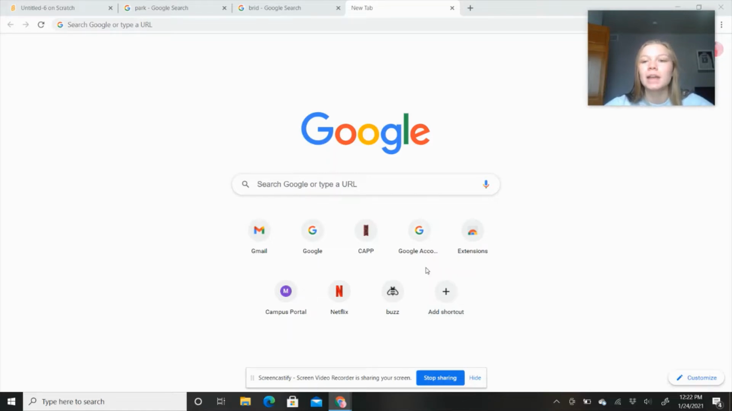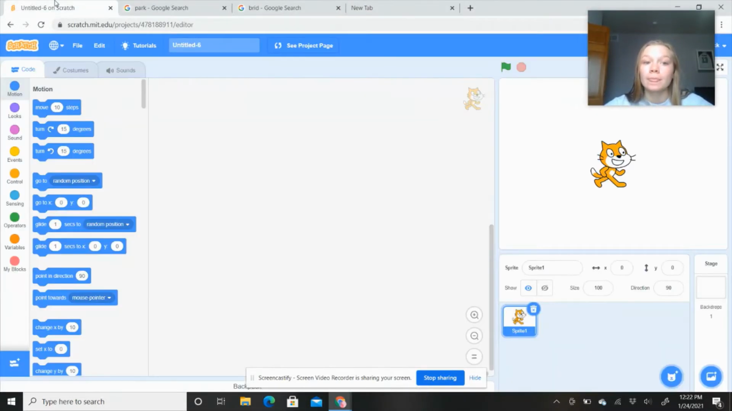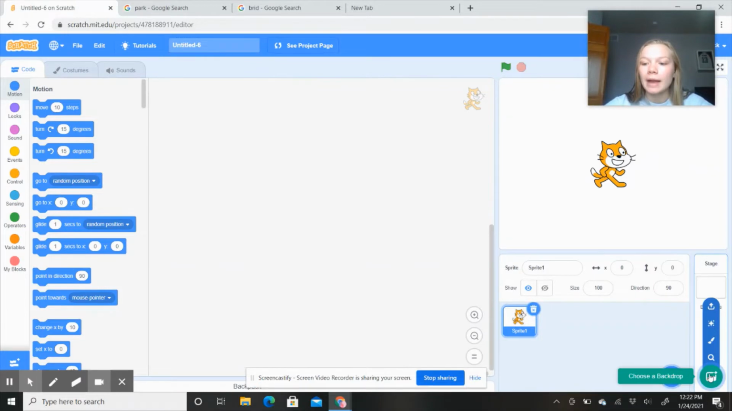Hi guys, okay, today I'm going to be teaching you how to do a bunch of cool stuff in Scratch, mostly relating to the background and the characters. So, okay, first thing you're going to want to do is open a Scratch program. And we're going to start with the backgrounds first.